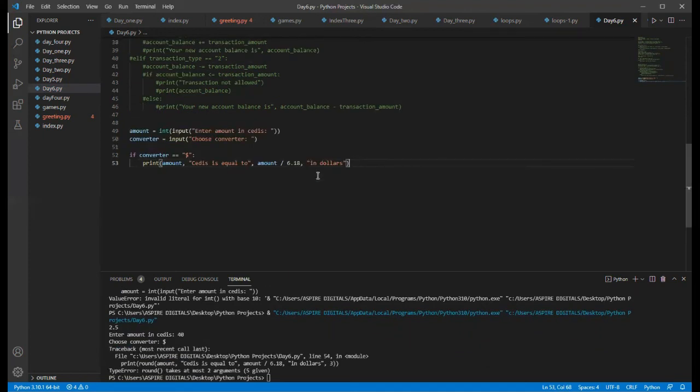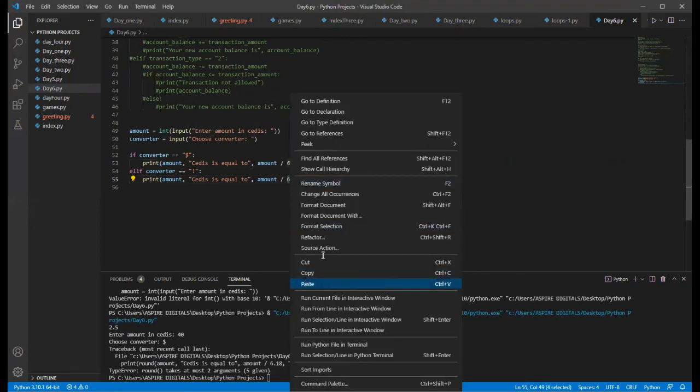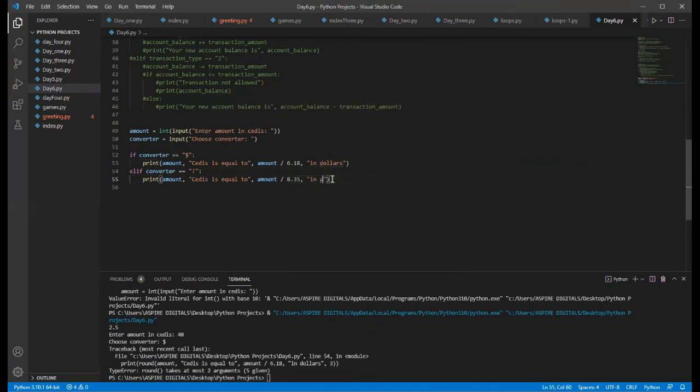What if it's not dollars but pounds? Then we use the elif. So for now, let's use the exclamation sign for the purpose of our work. Let me copy the whole of this one, then I'll come and make the changes. We should print amount in cedis equals, where's 8.35. So here we're going to divide it by 8.35 in pounds.